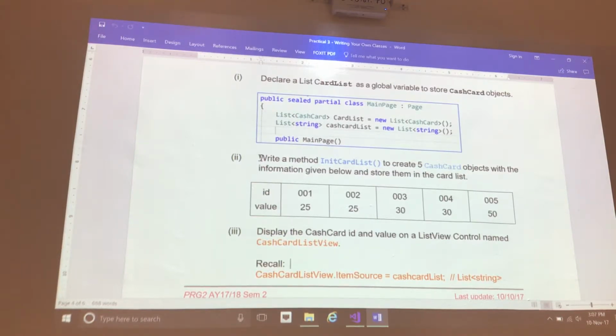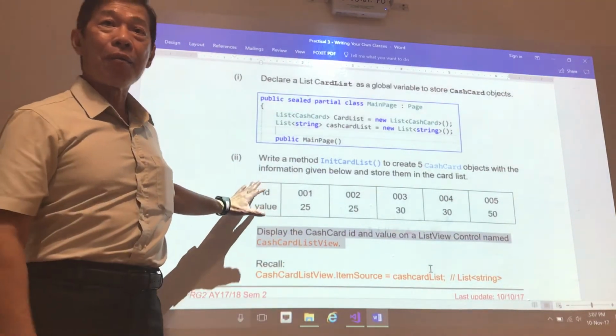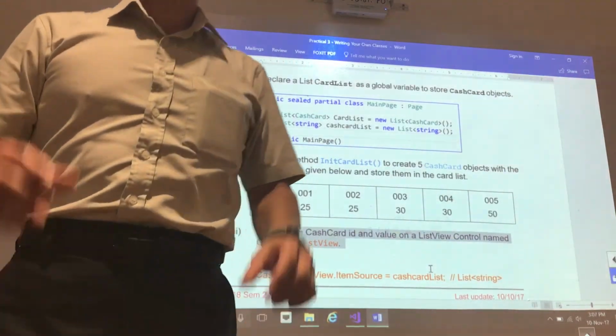This one, the third one, I didn't ask you to write a method, so it's okay. Meaning you can continue from just now that one. But in real life, normally it's a separate method. So read the question carefully.